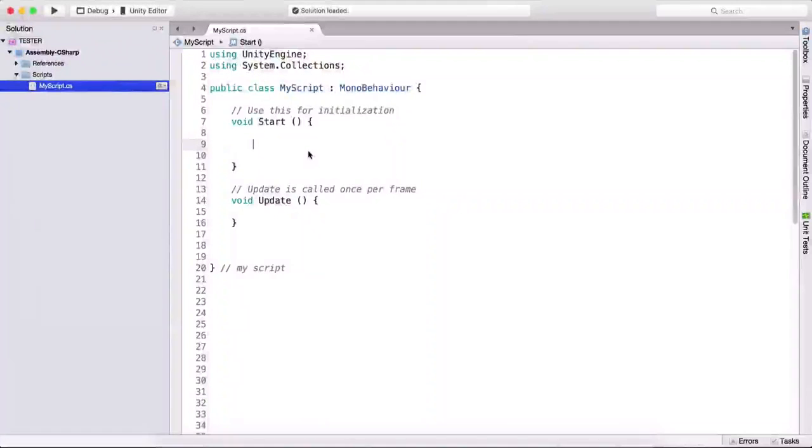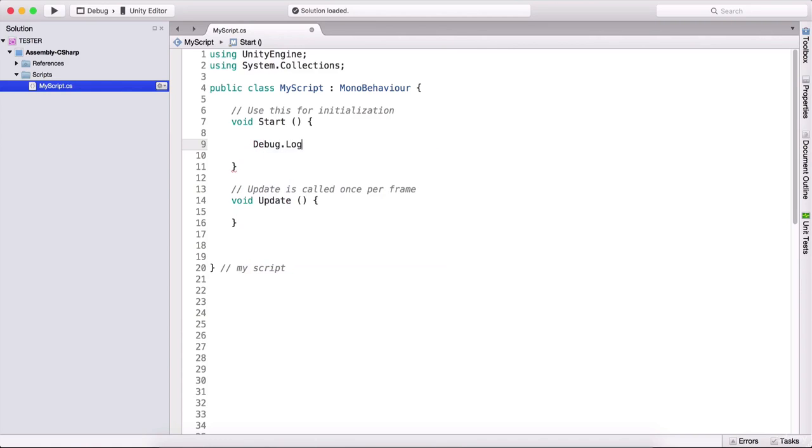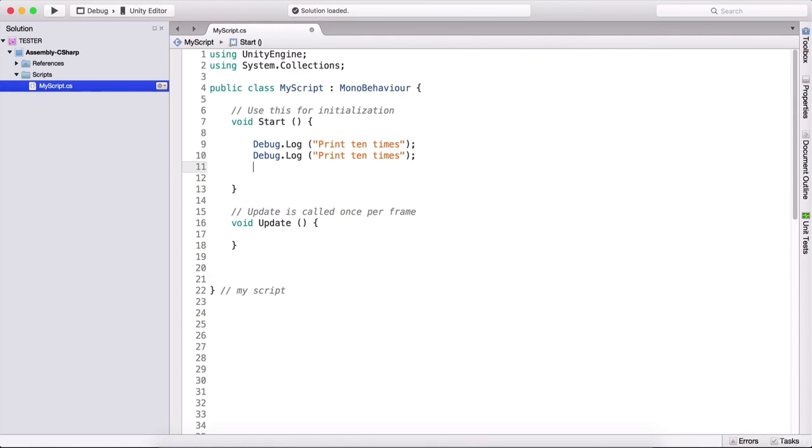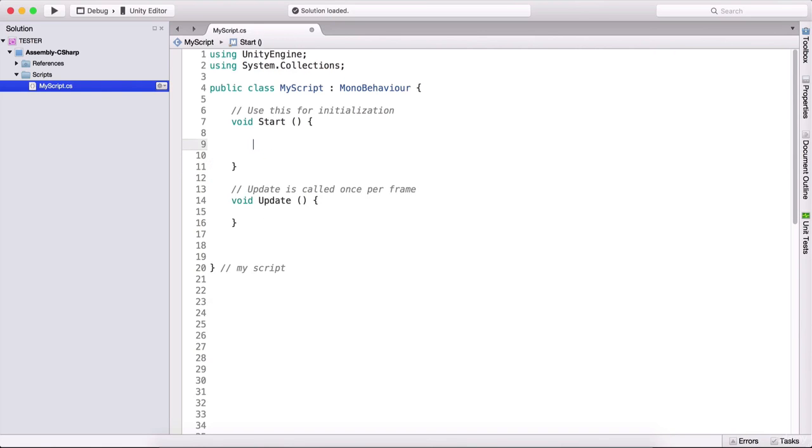Loops are used for multiple repetitions of a single task. In order for us to understand what that means, if for example we want to print in the console, so Debug.Log, and we want to print this 10 times, we will need to type this, copy it and paste it, copy and paste it. So we need to do this 10 times in order to print to the console. If we use a loop, we only need to write that once.